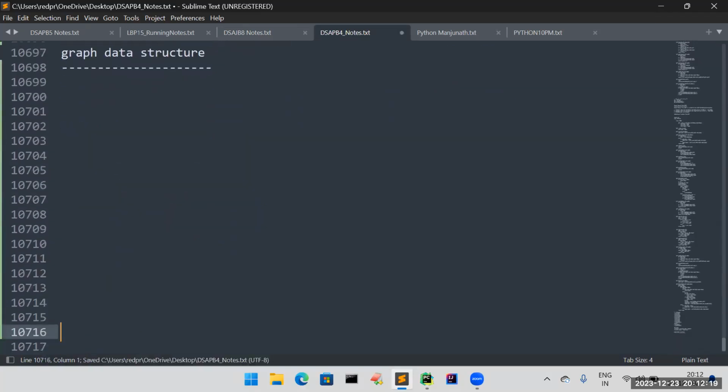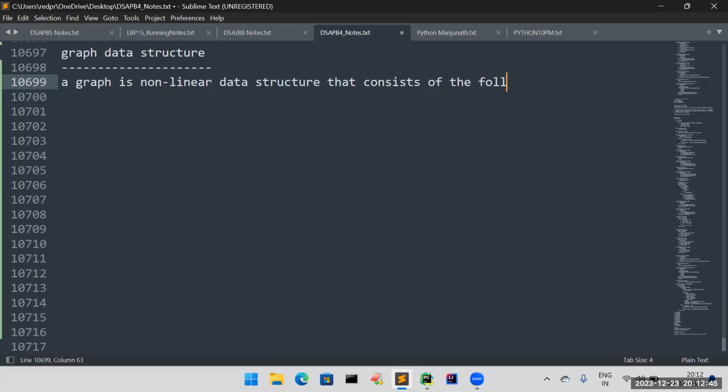So today a small topic: what is meant by graph data structure. Let me complete this. Sir, generally, what is the definition of a graph? A graph is a non-linear data structure. It is not linear. It consists of the following two components.